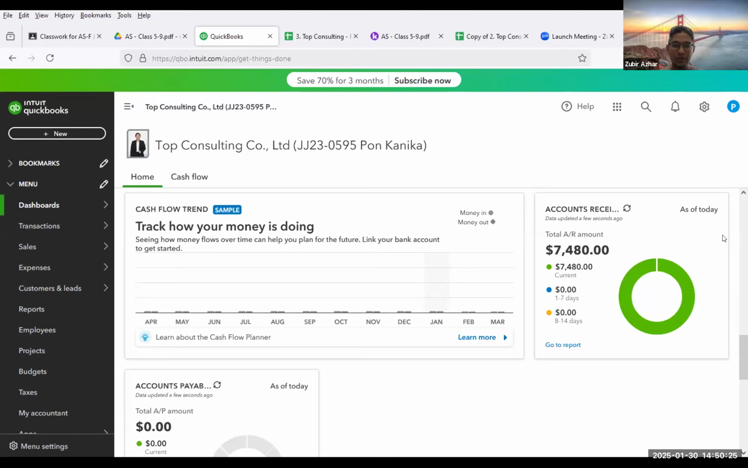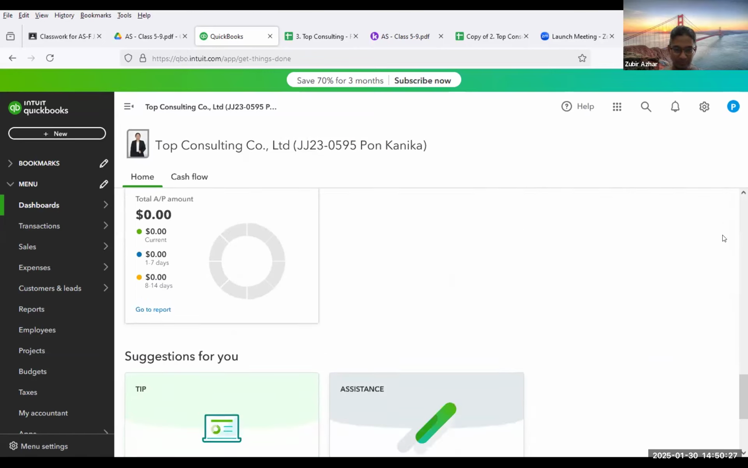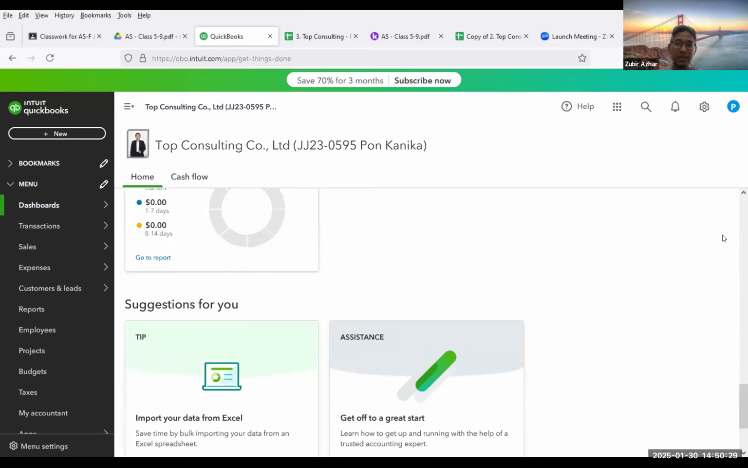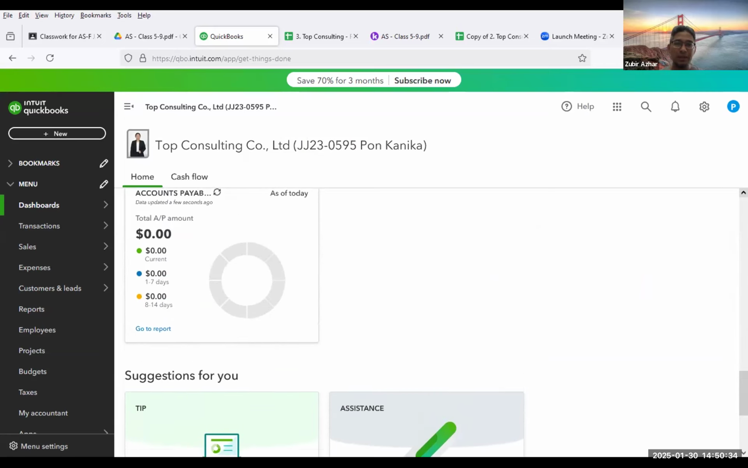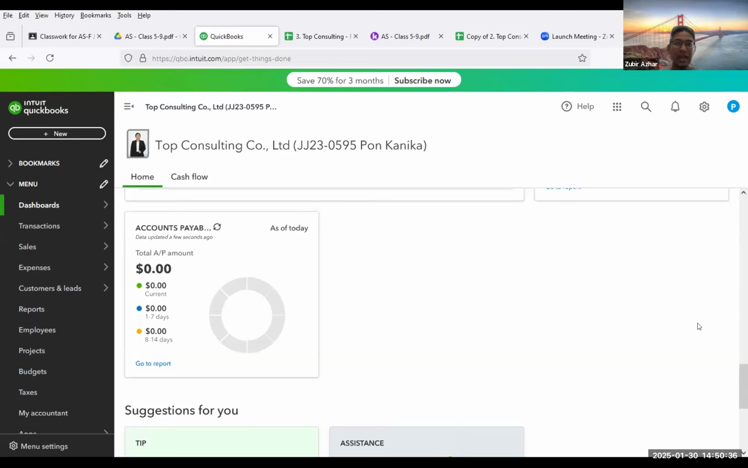And the last one, let's scroll down further. You will see the accounts payable. Do we have any accounts payable? Scroll up a bit. As of today, we don't have any. Can someone explain to me why our accounts payable is 0? What's the reason?